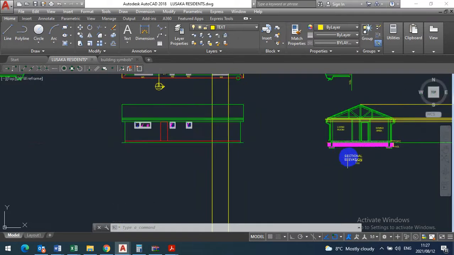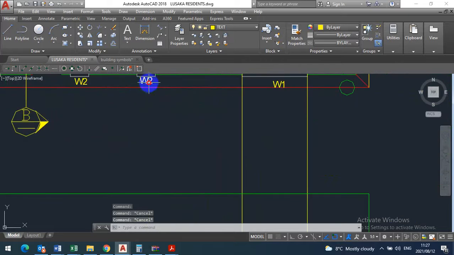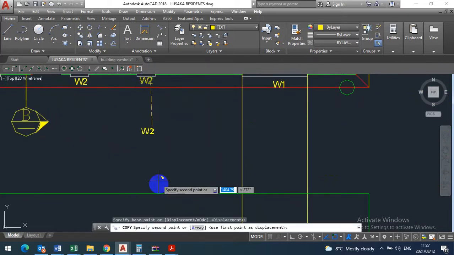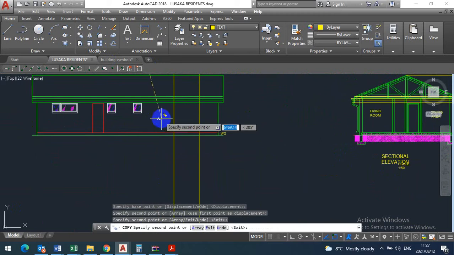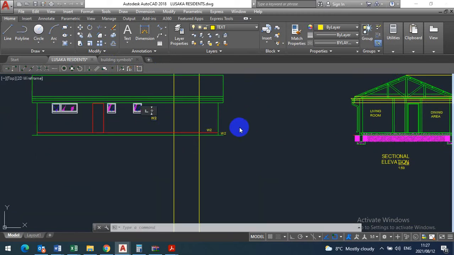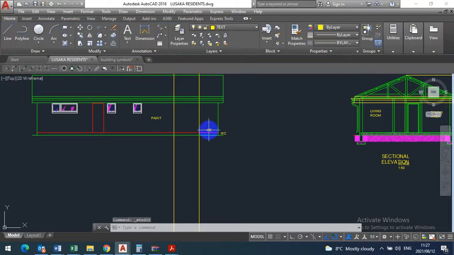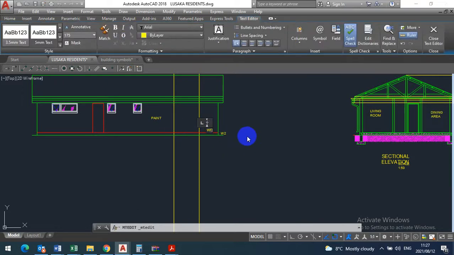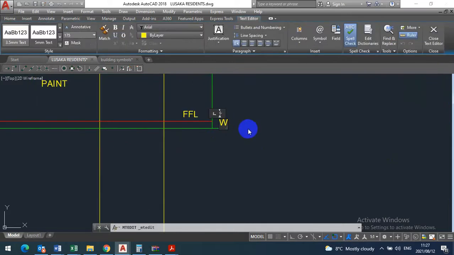Then once that has been done, you can copy this text. Where are we going to copy? I'll copy this one. Copy that text here and come and put in place. NGL, finished floor, wall finish, paint, FFL, NGL, natural ground line.